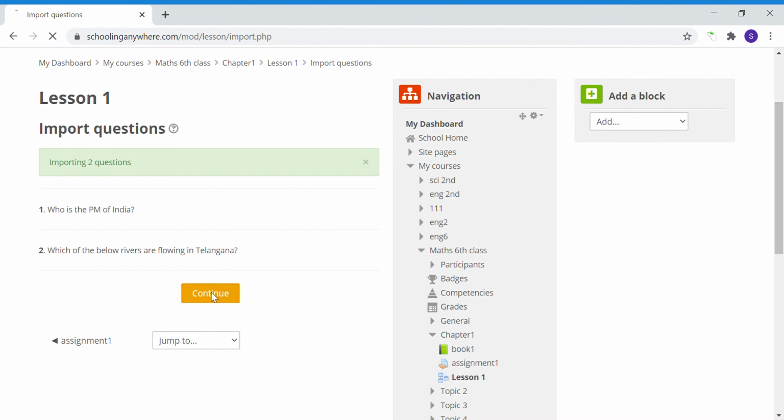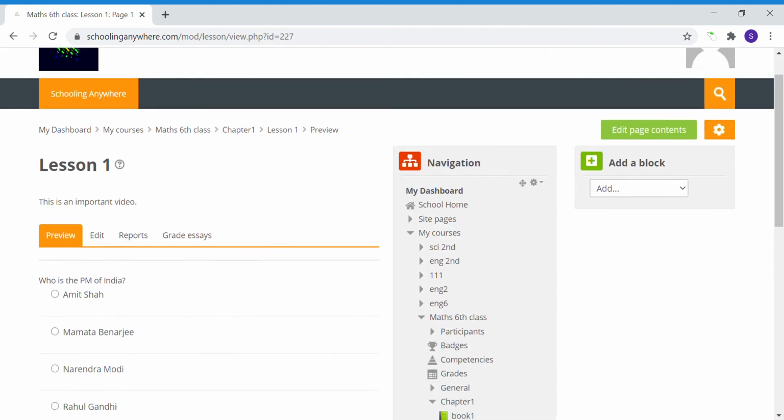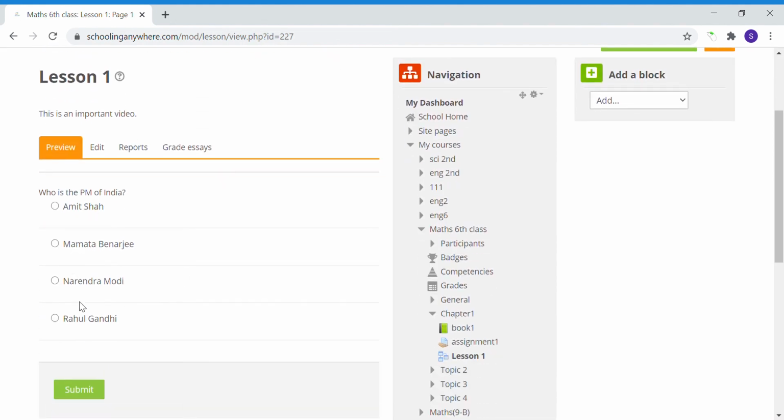When you click on continue, you can have a preview. As you can see, the questions are present here with the given options in the file. So this is all about the lesson type of activity. Thank you.